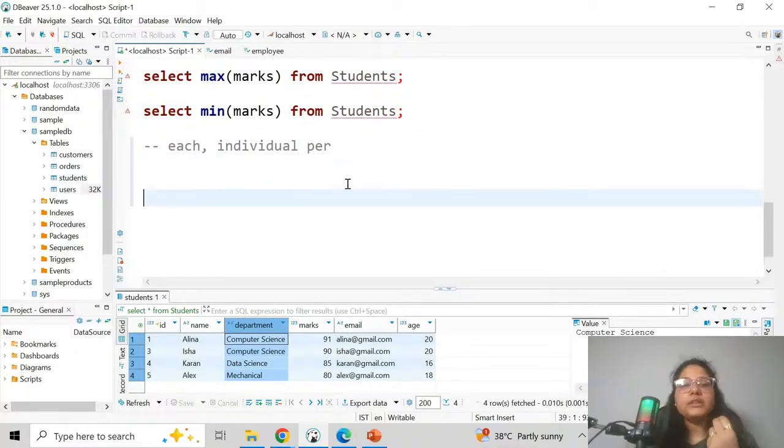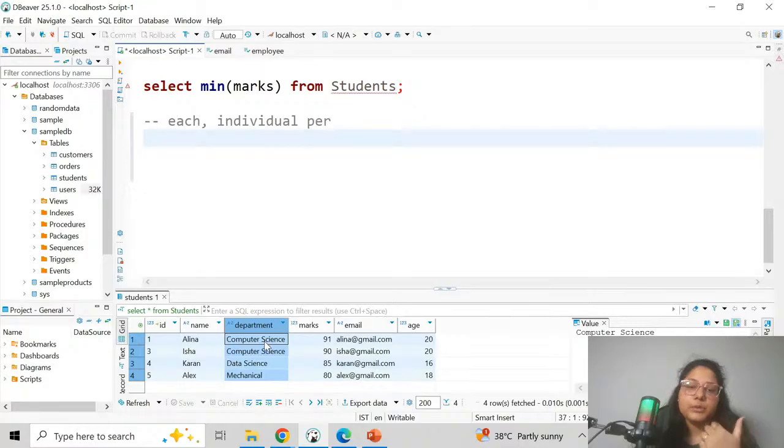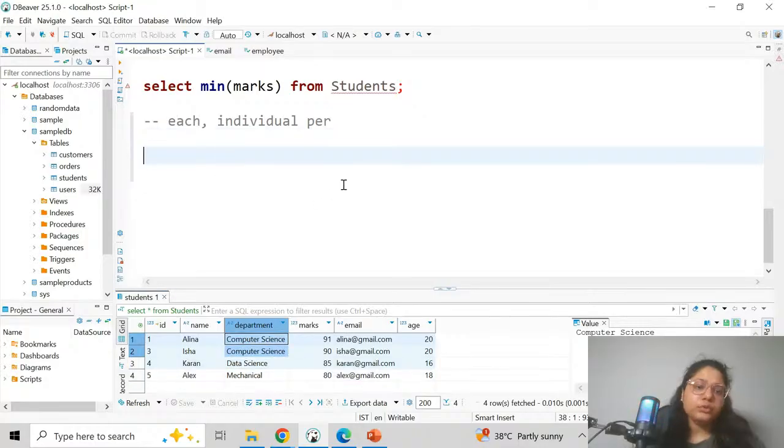So group is like grouping the common data together. For example, computer science is here. Let's say here what I want is to find the average marks per every department.